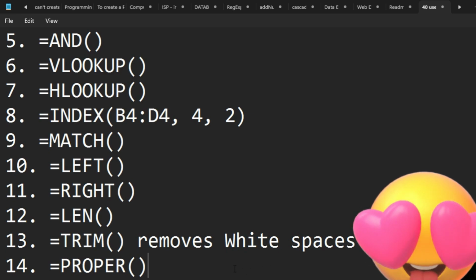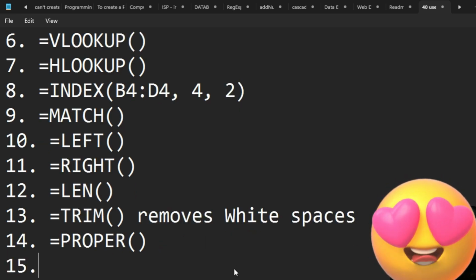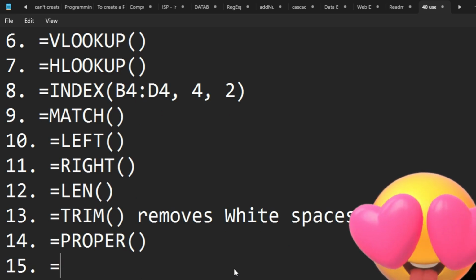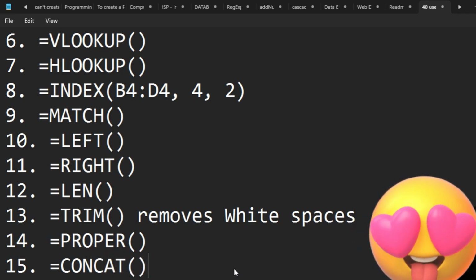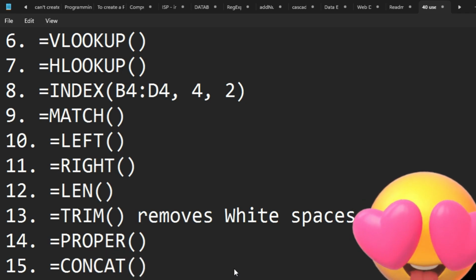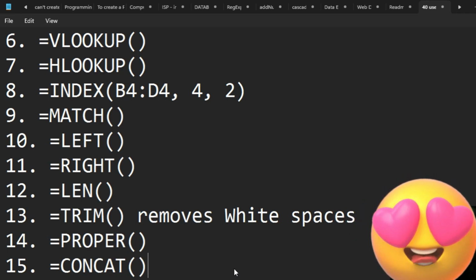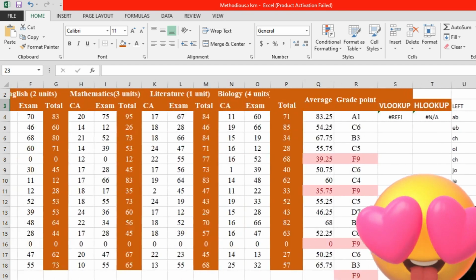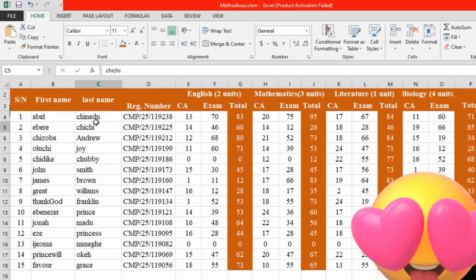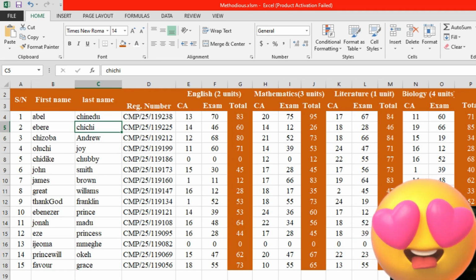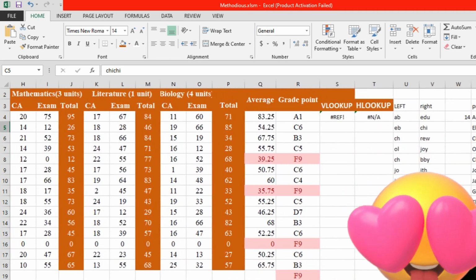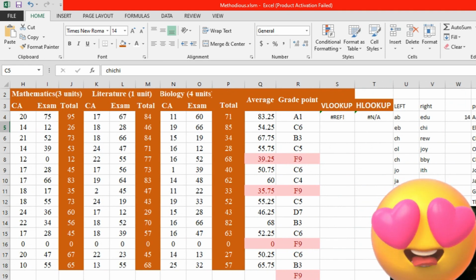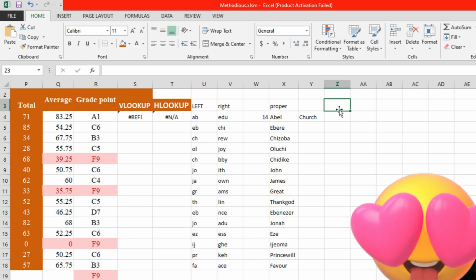The next one is concat. If you're familiar with programming, you also know that concatenating is to add two rows or two letters together. Let me quickly do that too. Since we have first name and last name from this table, let's say we want to join them together and it becomes full name.